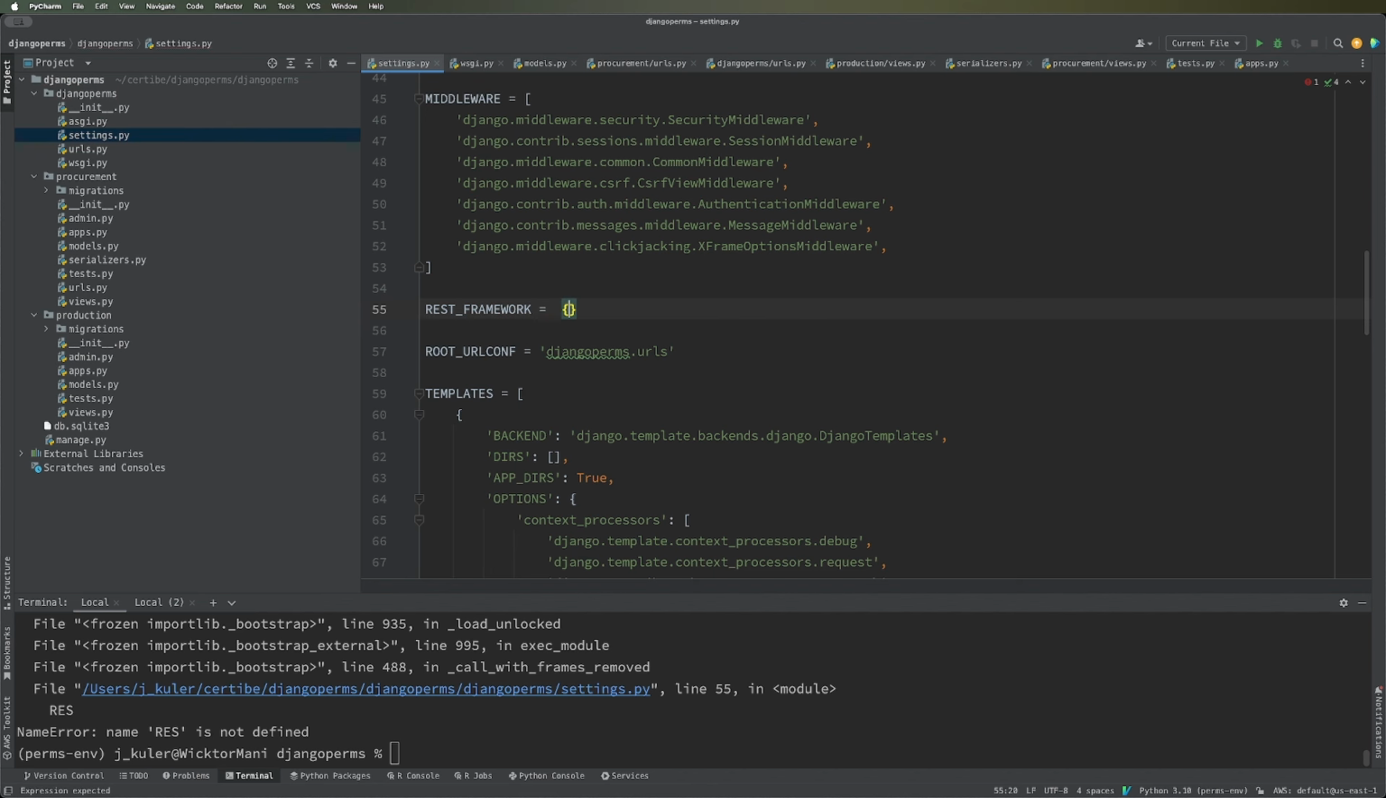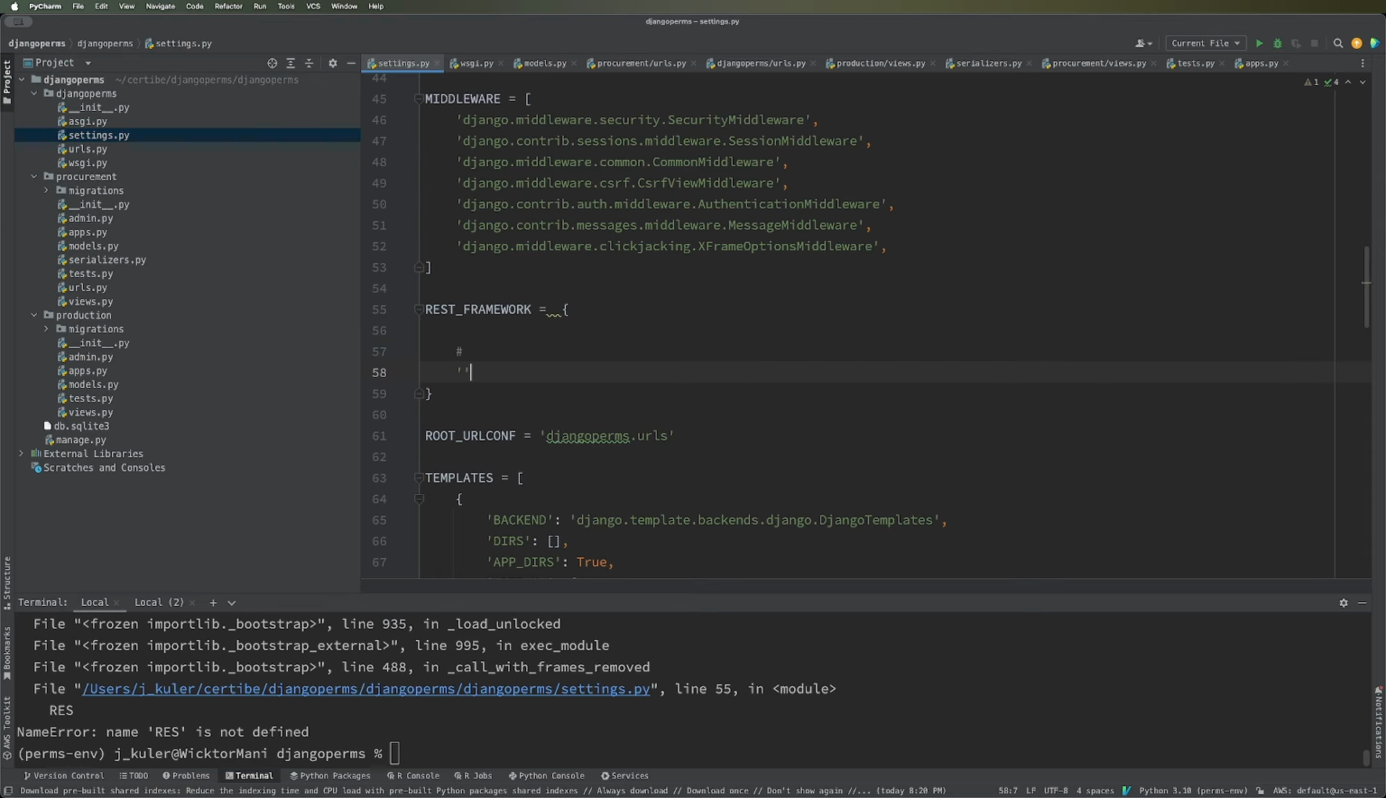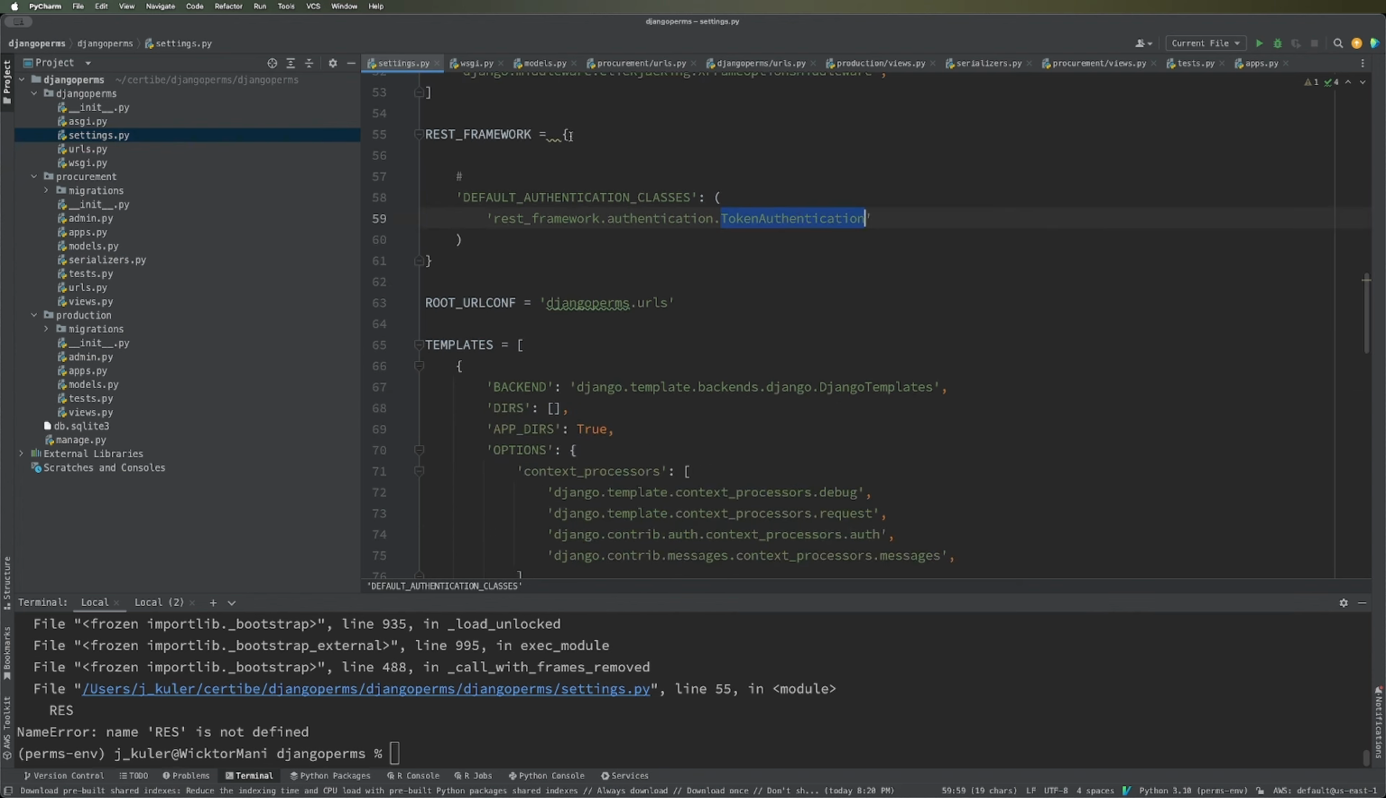In REST framework, we create a dictionary. Now, remember, in this case, instead of using default permission, I'm going to use default authentication classes. So what are the classes I will use? First, I'm going to use the token authentication from the Django REST framework application, authentication, token authentication. Okay, I'm going to use the token authentication.